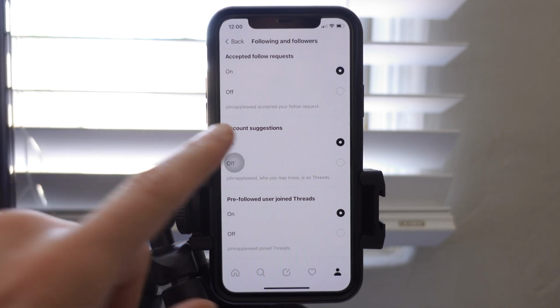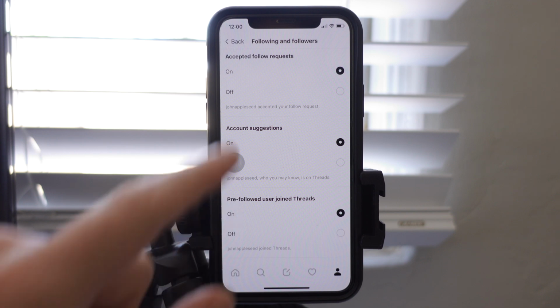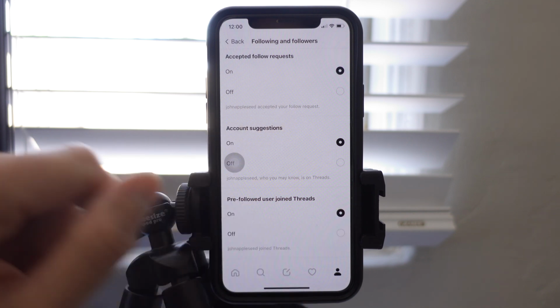Another nice feature here is it kind of shows you a little example of what that notification would look like. For example, it says John Appleseed accepted your follow request.